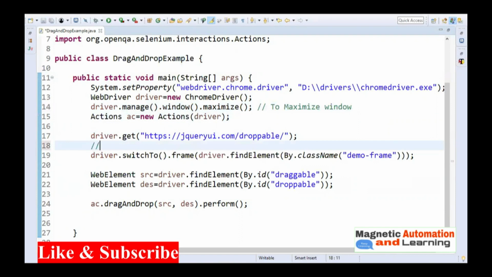Maximize window, and this is for switching to the iframe, and this is for drag and drop. So let's see whether it's working or not.